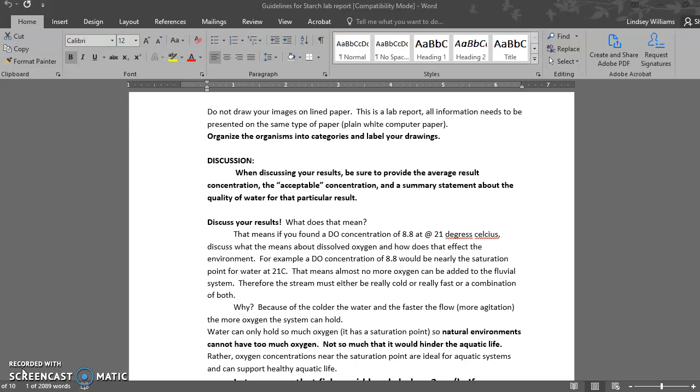As you read through the lab, you'll start to understand how things like temperature, flow rate of the water, and other environmental aspects influence the concentration of oxygen in the water. So don't worry about that. We're just previewing what you're going to do. As you work through this, it will start to make more sense. So don't get overwhelmed. Just go through it in pieces.